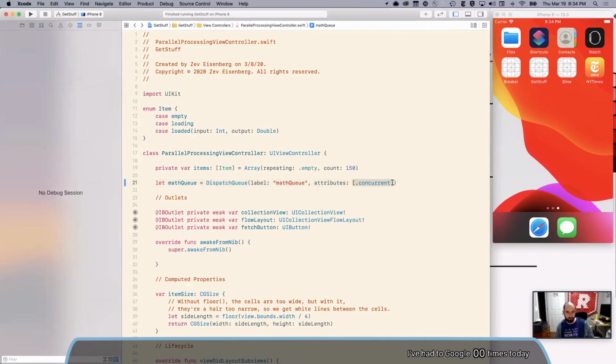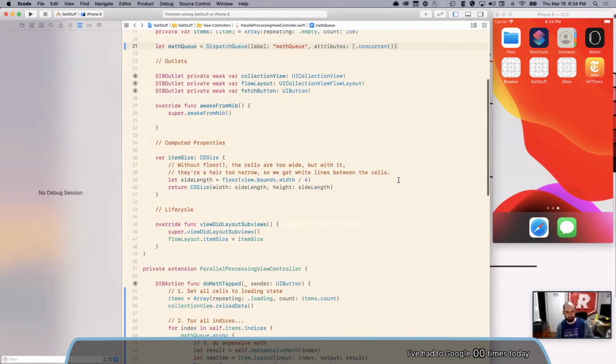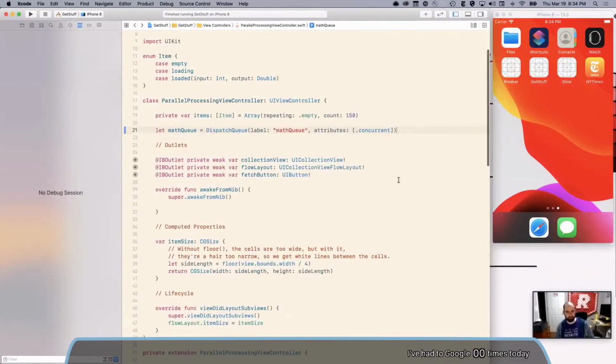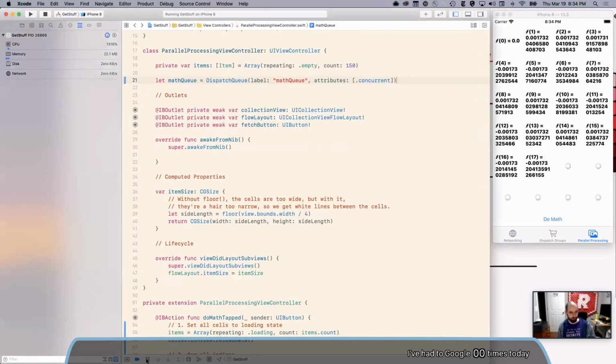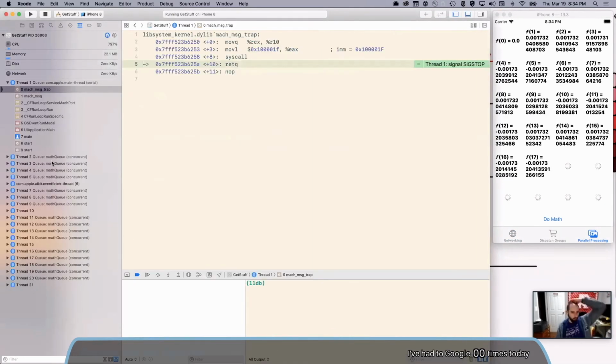So anyway, that was a concurrent queue, and that was pretty neat to just magically, instantly take advantage of all those cores. Oh, I guess one more thing would be to pause it and let's see what the threads actually look like. So do math, wait for it to get going a little bit, click the pause button. Cool, I got a whole bunch of threads. They're all running my math queue. So the queue is like, hey, I need to do a bunch of things at once. Give me a bunch of threads.